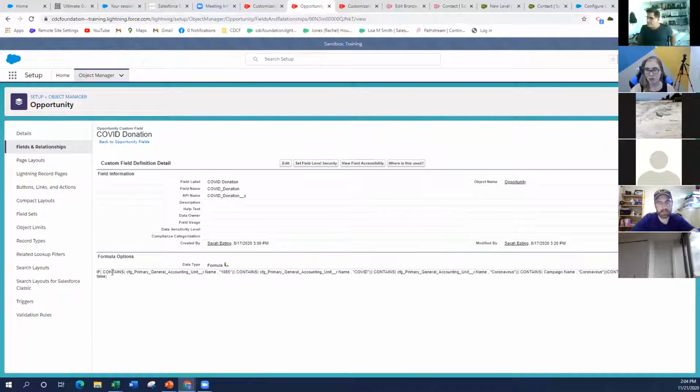So if you're not as familiar with formulas, this is basically saying if the primary general accounting unit name, which is a text field, contains 1085, and these little symbols, the vertical lines, represent OR. So, or if it contains COVID, or if it contains coronavirus, or if the campaign name contains coronavirus, or if the campaign contains COVID, then I'm marking this formula checkbox to true.